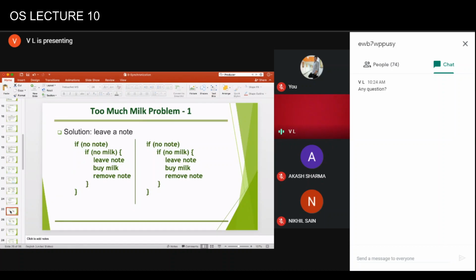So what will happen, if there is no note and if there is no milk, then the very first person who is checking that there is no note and there is no milk will leave the note and then go out to the market to buy milk, put the milk in the fridge, and then remove the note. This is the protocol both friends have agreed upon. So if there is no note and there is no milk, leave note, go and buy milk, remove note, and that's all. Do you think this is a good solution?